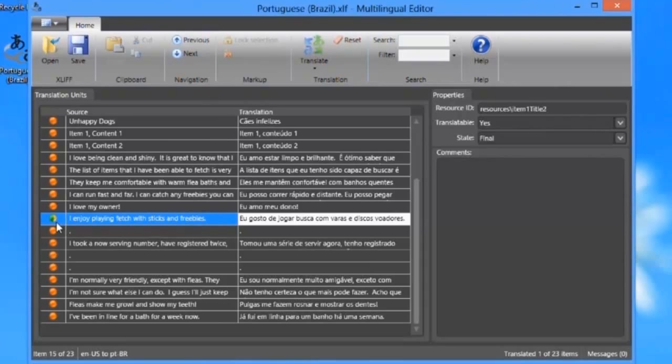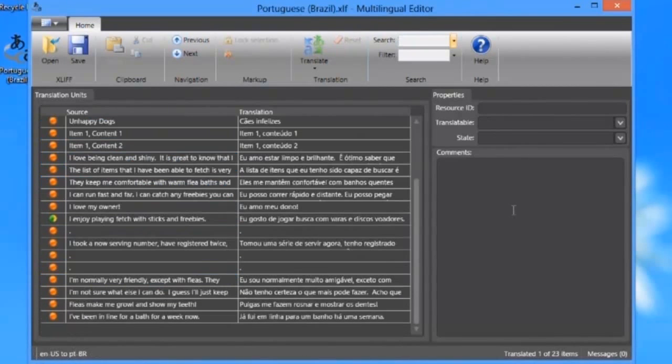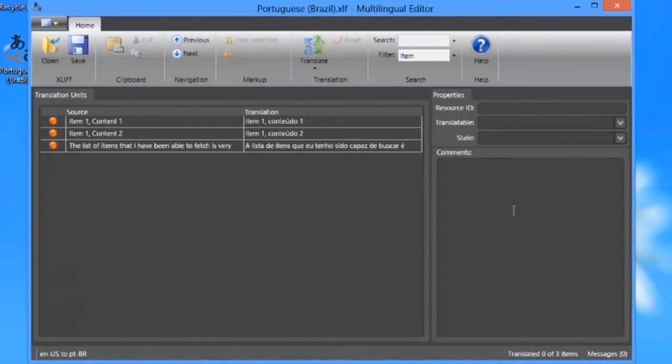Now, I discovered there are a couple of items I don't really need to have translated among the app resources. I'll simply click on the search box and type item, which is the term I wish to find. As I type, the editor will automatically highlight every row that contains the search keyword. I can also narrow down the strings displayed to only those containing the word item by using the filter text box.